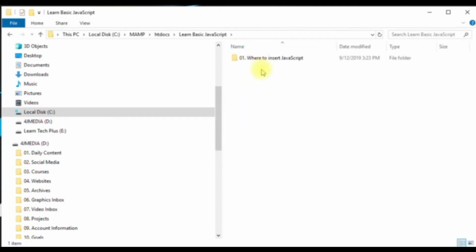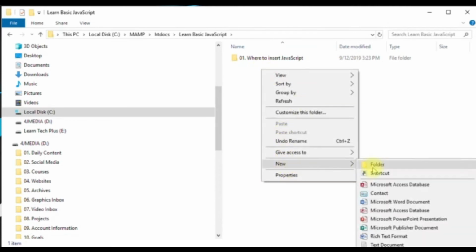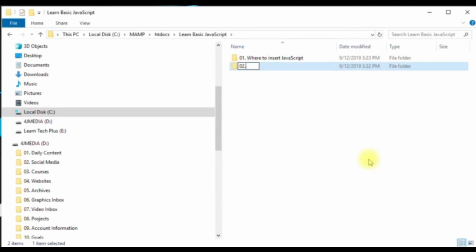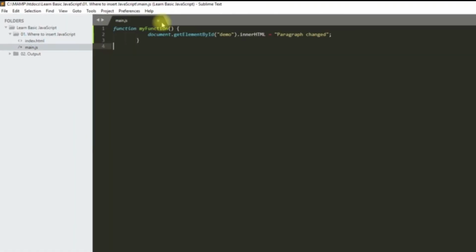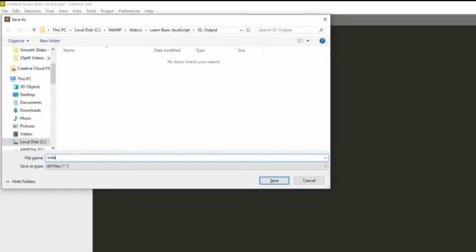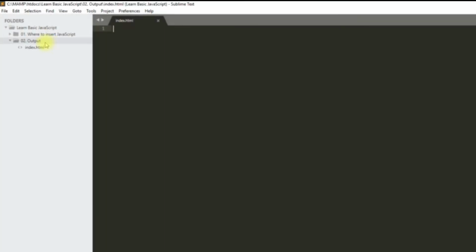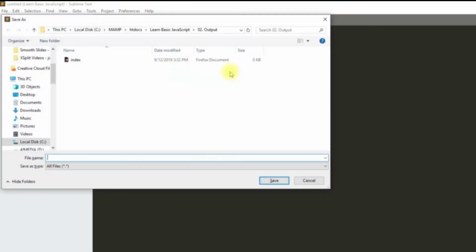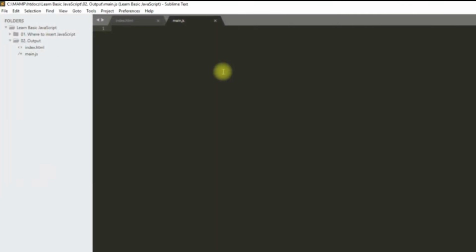So then we are going to make a new folder, and I'm going to right click and click on new folder. Output. And I'm going to close that. And let's open Sublime, and we can close these files and go to output. Right click and click new file and type index.html. And then I'm going to do new file again, Control S, and that's main.js. Okay, I want to type in HTML and tab.